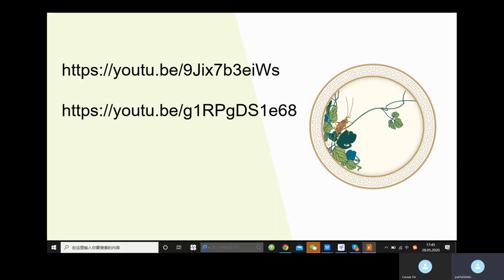These are two URLs. This one introduces the process of making shadow puppets. And this one is a small story performed in a shadow play. Because of the time, I can't play it for everyone today. So, if you have time, I hope you can enjoy it in private.